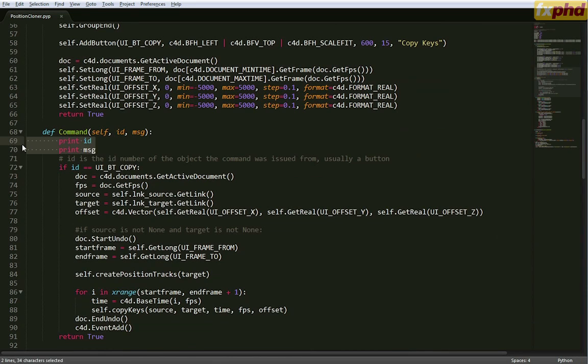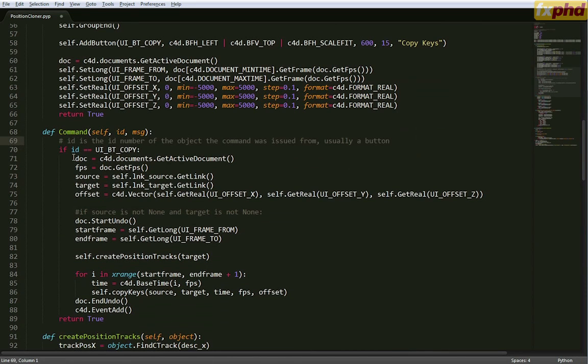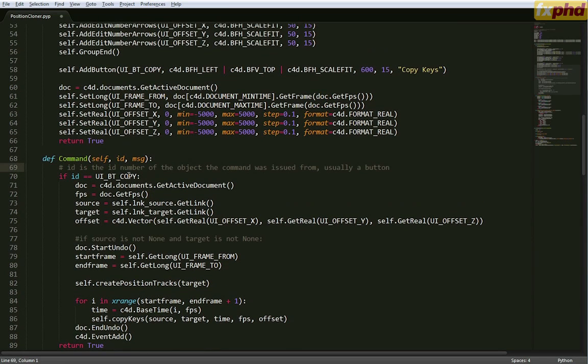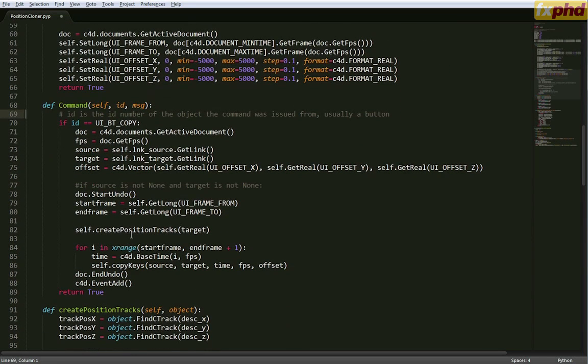Now we get rid of this again, and then we check the ID, and if the ID is one of our elements that we want to find, then we just continue with whatever we want to do.